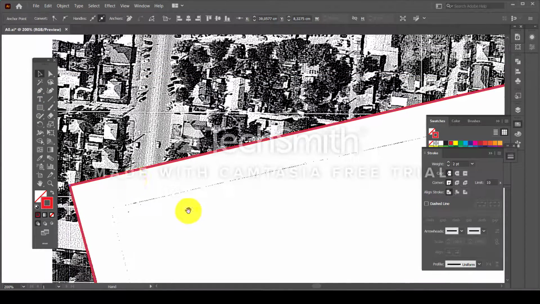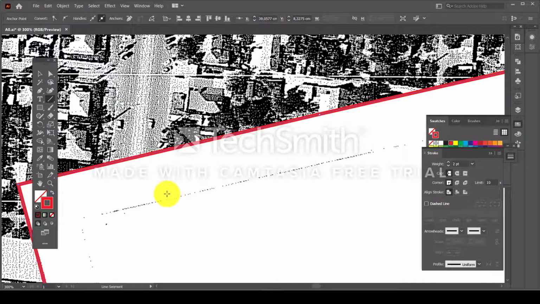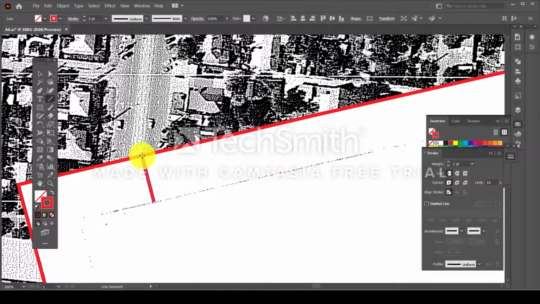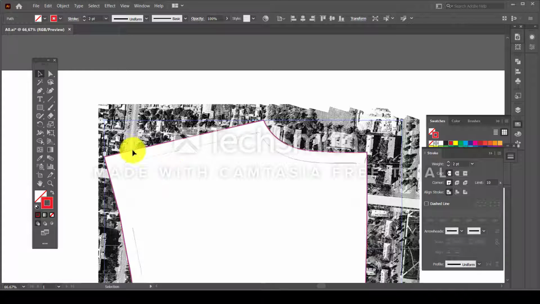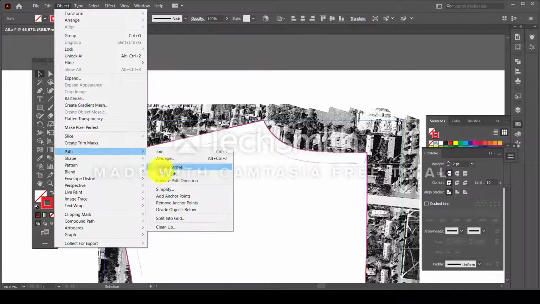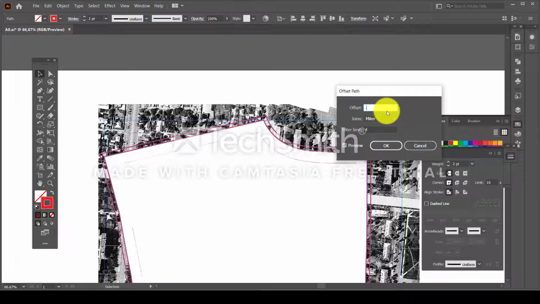Now let's measure the seam allowances which we have from the pattern maker who made this pattern. So it's 1 centimeter. Let's choose our borders with the selection tool, go to Object, Path, Offset Path, and input -1. Why -1? Because it will go inside the border we just drew. If you want the second border to go out, we will type 1.